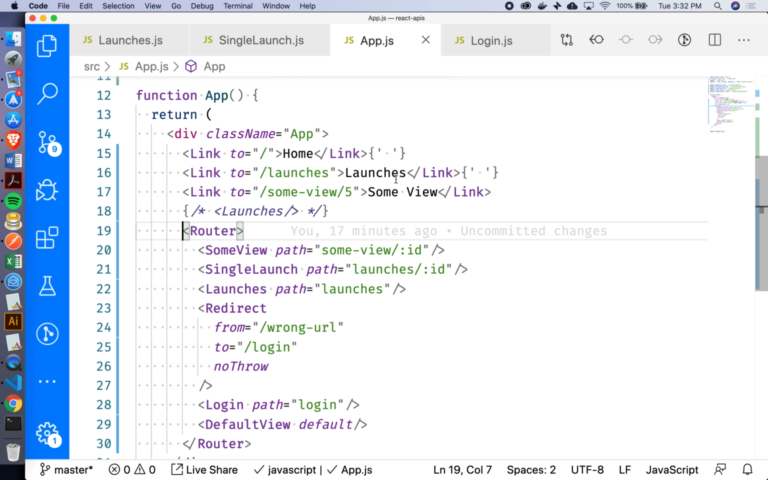The link is new. Yeah, link is not that new because it's really just like creating an anchor tag. Oh, okay. And instead of href, you put to equals something, right? Pretty darn similar to just doing a regular href.